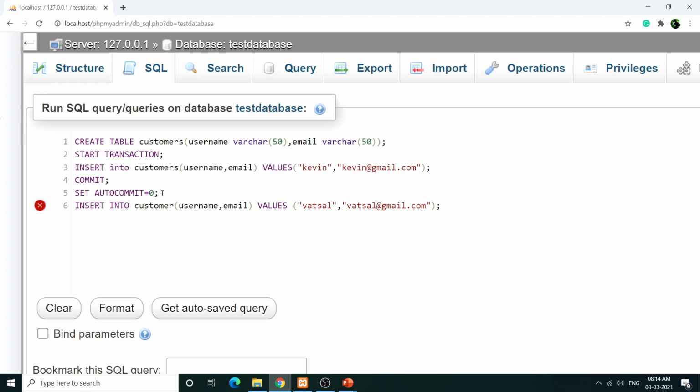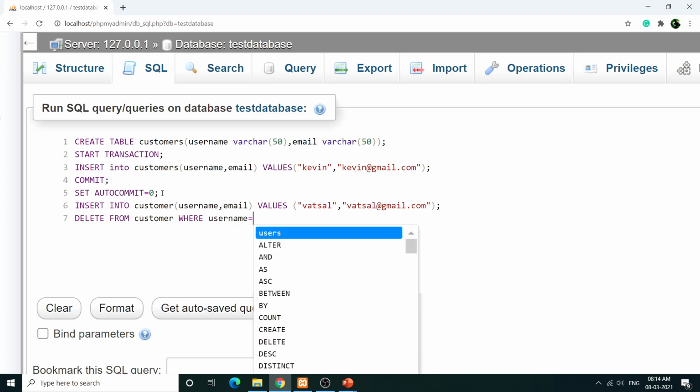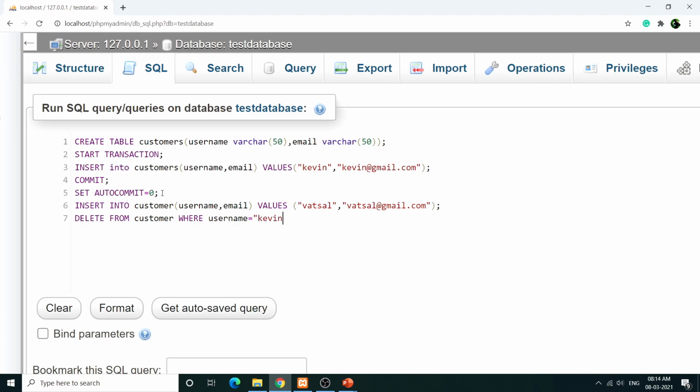Okay, I'm inserting this, and what I will do here is I will say delete from customers where username is equal to Kevin. Okay, and then I will say here rollback. So this is the entire code.